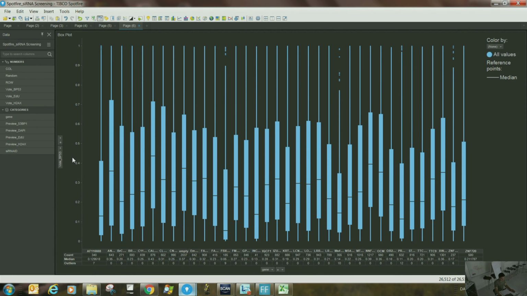So the box plot, I'm just reminded. If you see this line over here, that's a median value, okay? And the upper edge here is the third quartile. The lower edge is the first quartile.